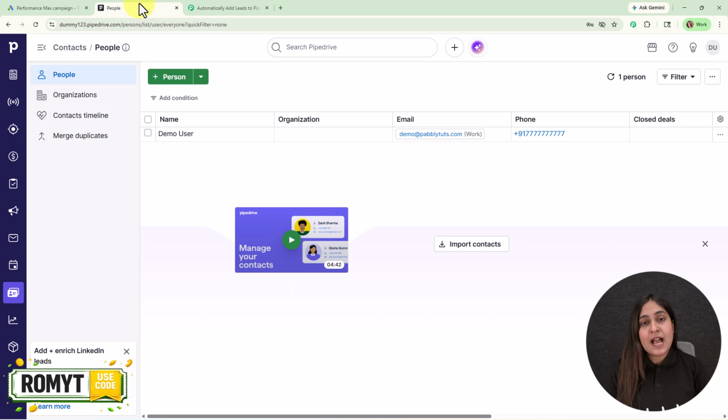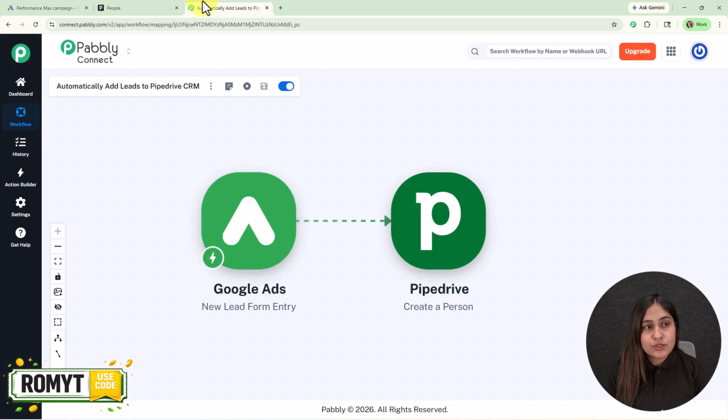In that case, I got to know about this amazing automation software which allows you to automatically add your Google Ads leads to a Pipedrive CRM without any manual effort. Yes, here on my screen you can see a simple connection that I've built between my Google Ads and my Pipedrive CRM. And in this tutorial, we are going to learn step by step how you can build this automation for your business too.